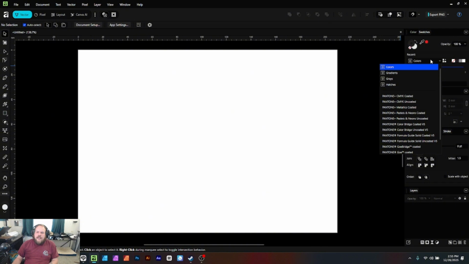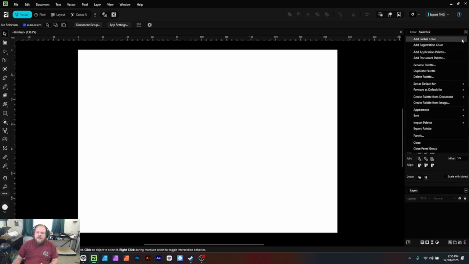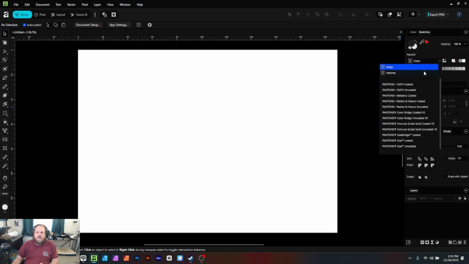Now under this tab, we will actually have different books, and the defaults are already here. So these are the defaults. We have colors, we have gradients, and there are some basic gradients here. We have grays, and I could switch this to go to appearance, show as list. It'll show as a group. But down here we have our color books.